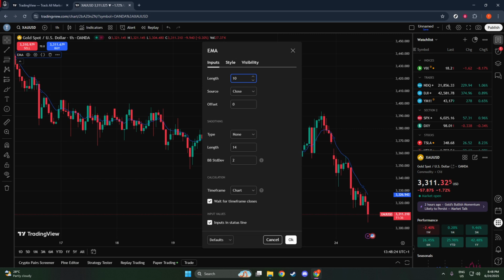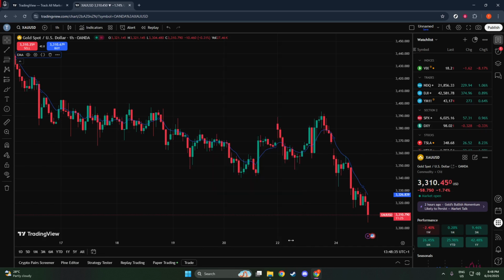Now that you're in the settings menu, pay attention to the inputs section. This is where you can fine-tune the specifics of your EMA. You'll see an option labeled Length, currently set to 9 or 20 by default, depending on what initially showed up. Change this number to 10. Make sure you keep the source option set to Close, as this is the standard and most common setting used by traders to calculate EMAs.